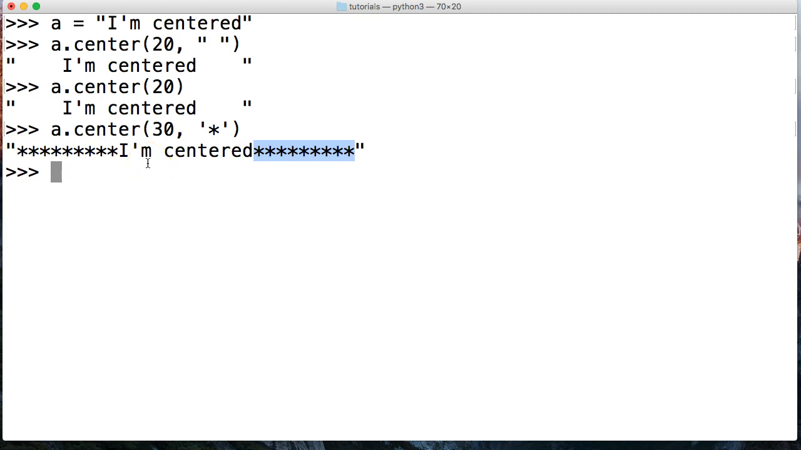Like I said, most likely in production, you're going to use the GUI to center your strings, or you're going to use some kind of web CSS styling to center it.